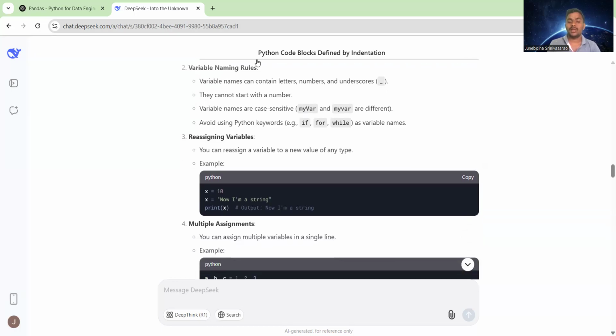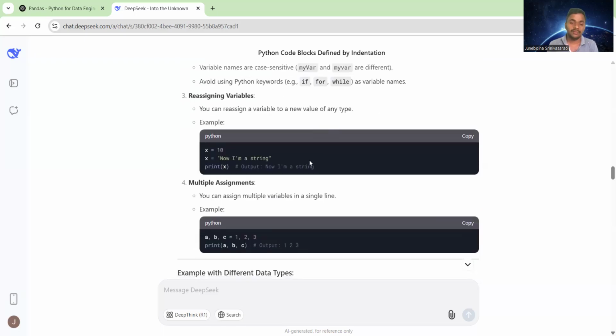Variable naming rules. Variable names can contain letters, numbers, and underscores. So we can use letters, numbers, and underscores at the time of using variables. They cannot start with a number. Variables don't start with a number. Variable names are case sensitive. We use capital letters when required and small letters when required. It is case sensitive. Avoid using Python keywords. We don't use Python keywords as variable names.